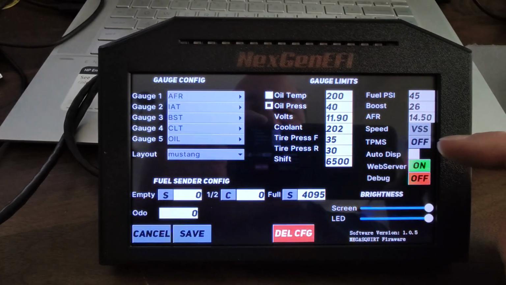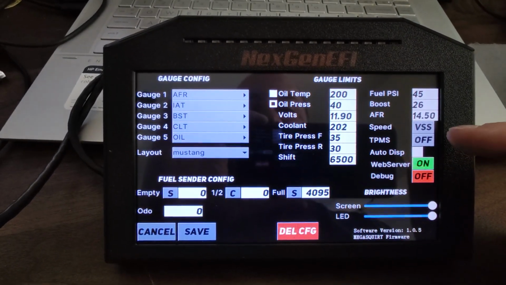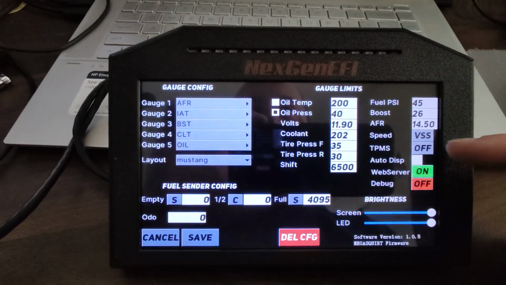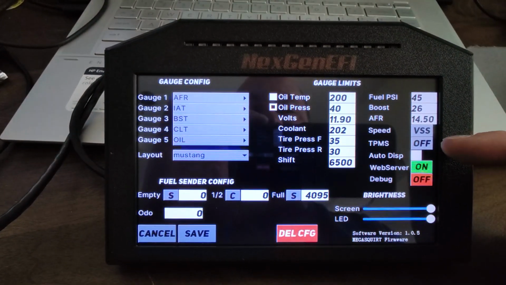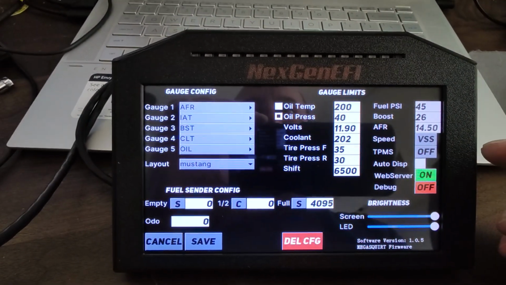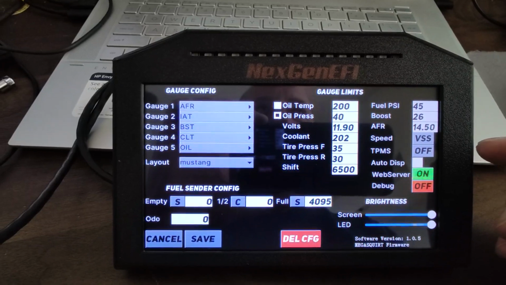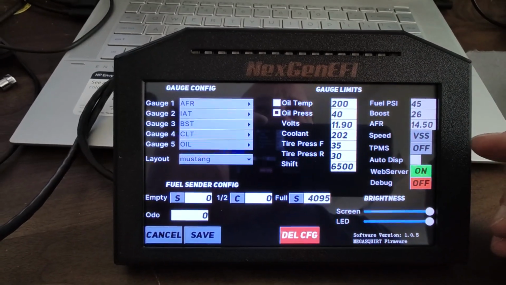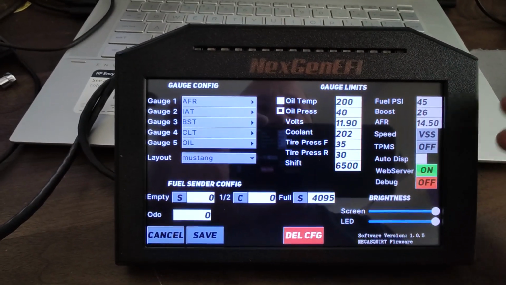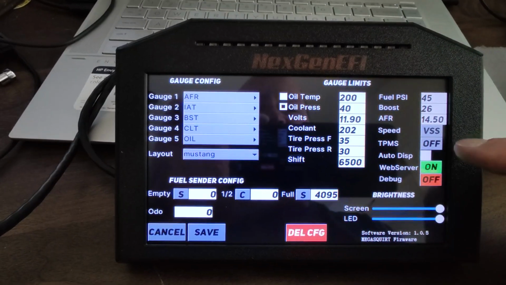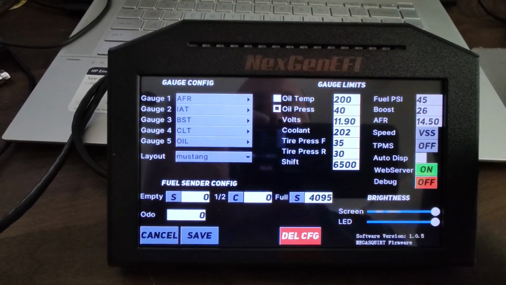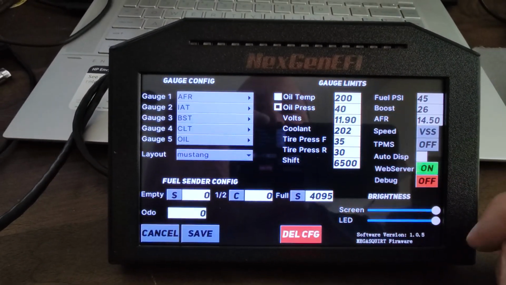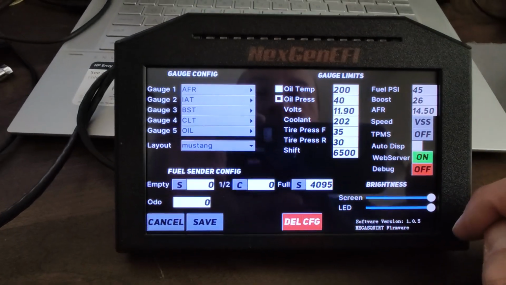TPMS, this is for specific BLE TPMS sensors that I'm going to be selling on the NexGenEFI website. Once I put them on the website, you'll see them elsewhere, but since I buy in bulk, I'll be able to even sell it less than Amazon does. So I would hold off if you're going to want to use those TPMS sensors.